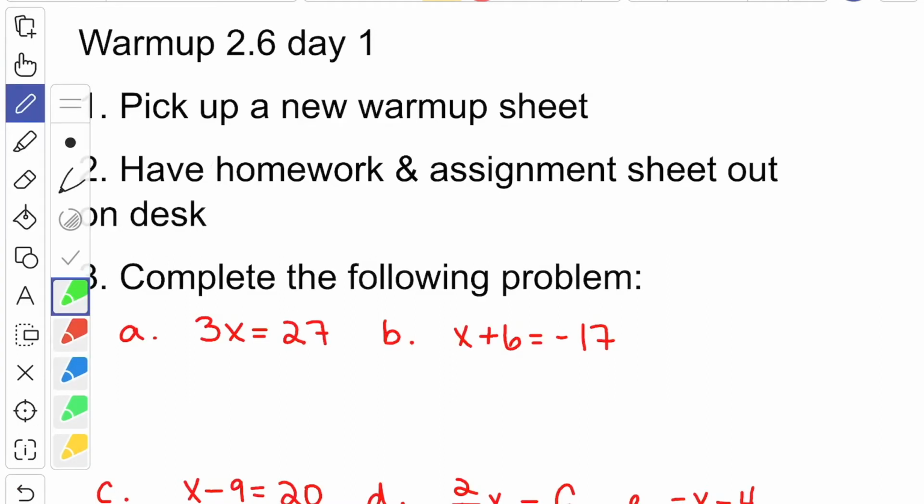So with Explain Everything, it is going to record your step-by-step process, whatever you are saying, as well as your written work.